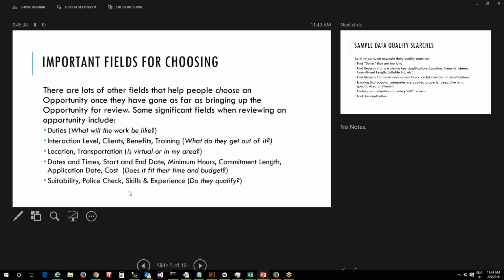Because if these aren't filled out effectively, then the quality of applications they get will be low. They'll either get applications from people who are unsuitable for the position, or they will not be attractive to a potential volunteer, and therefore they won't get applications at all.